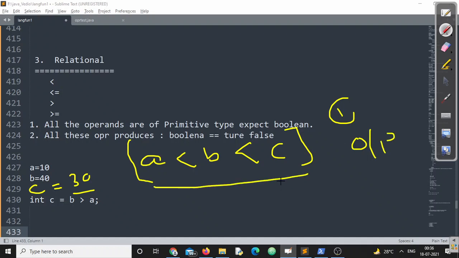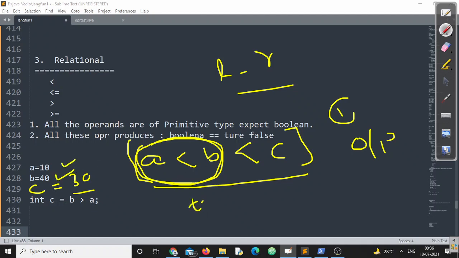Remember, all these relational operators are always operated from left to right. In the first case, a less than b will be operated. What is the output of a less than b? We have already discussed this: it will produce either true or false. 10 is less than 40, so the answer is true. Now, if I rewrite this expression, it becomes true less than c.